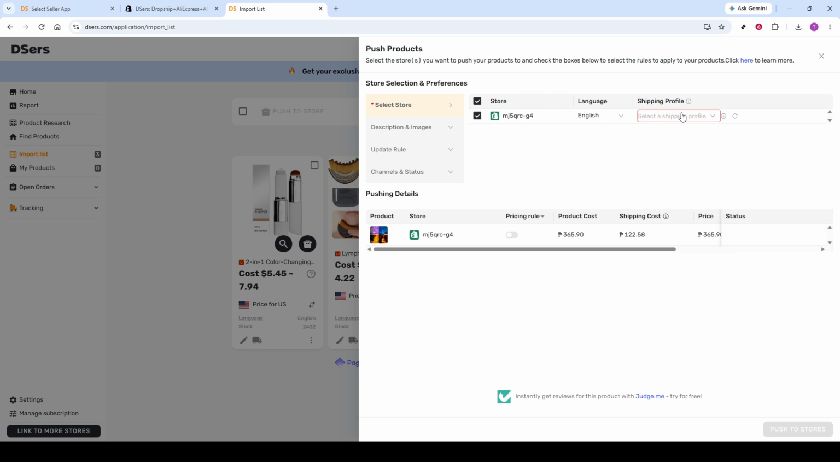Finally, when a customer places an order in your store, that order will automatically sync to the Open Orders tab in Dsers. Then go to the Awaiting Order tab, select the orders you want to fulfill, and click Order. From there, confirm the payment on AliExpress. Dsers also makes it possible to pay for multiple customer orders at once, which is a big time saver.